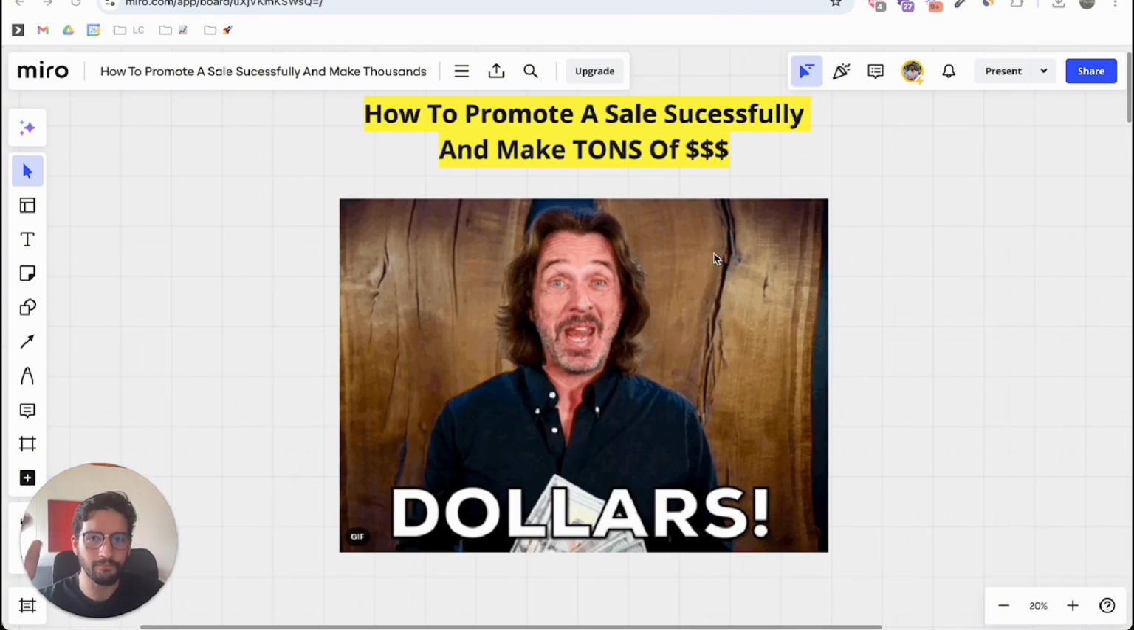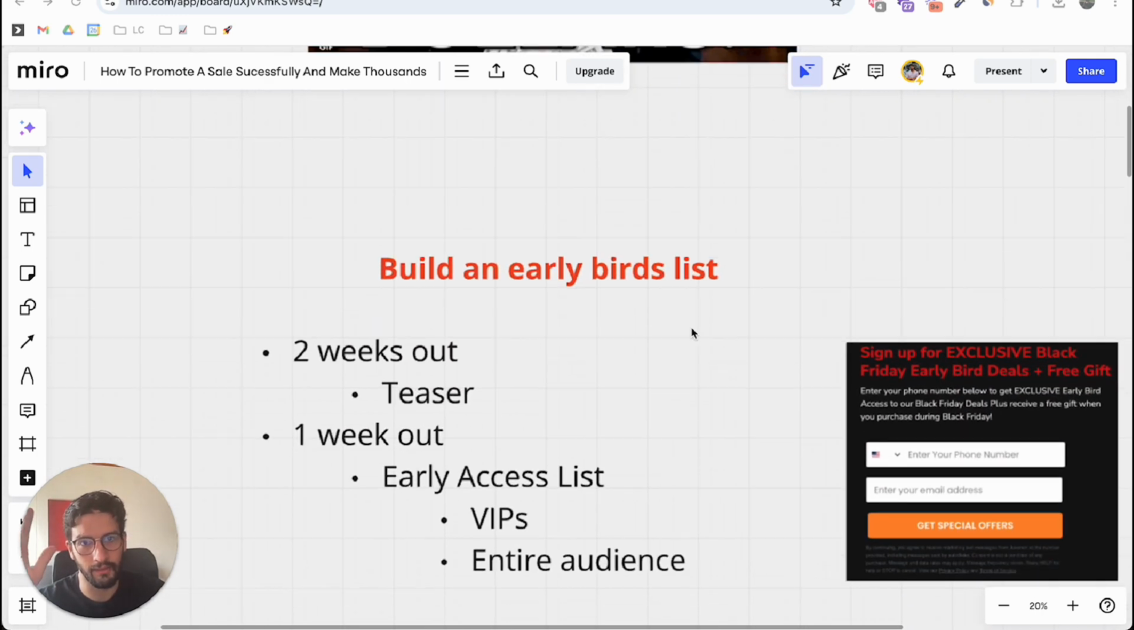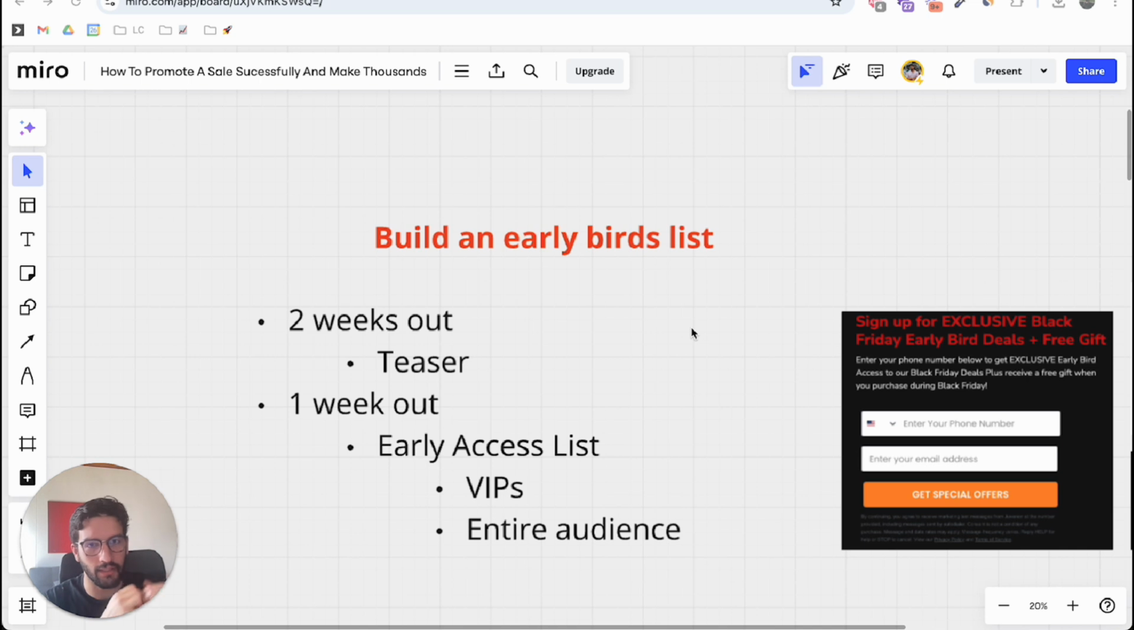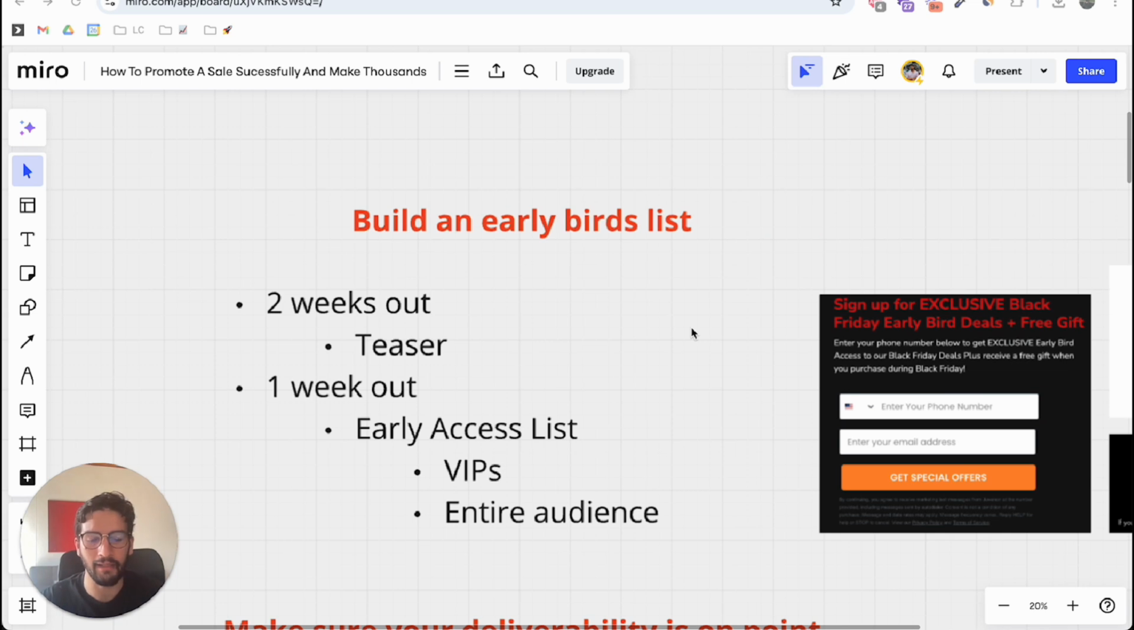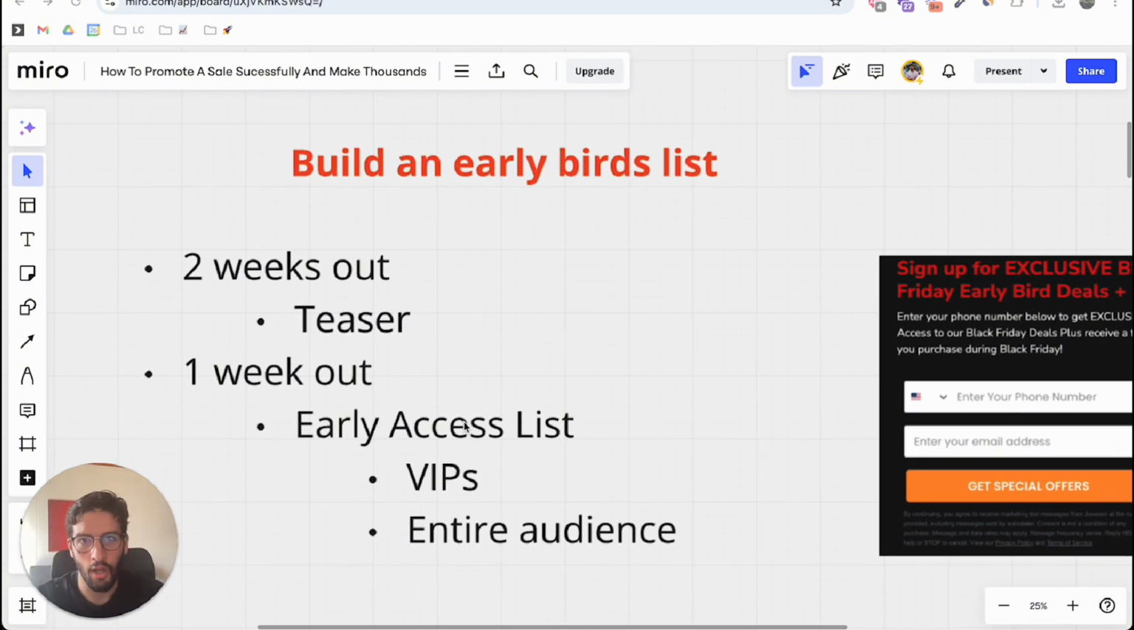The first step to promote a sale successfully is to build an early birds list. So what is that? Essentially it is when you collect emails from people who are interested in getting early access or being the first to know about the launch of the sale. And that's why it is extremely important to do a teaser, let's say 2 weeks out before the actual sale. And then 1 week out, you can start building that early access list. So you need to have a specific landing page where you collect emails and then you build an email list of early access people, early birds essentially.